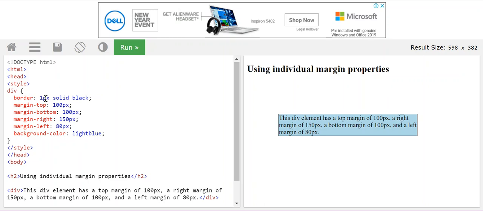Border colon 1px solid black, separated by spaces; you can give it that way too. Or you can say border-width colon 1px semicolon border-style colon solid, and then border-color black. Separately you can give these three properties, or these three values can be given under one single attribute called border. Then margin top, margin right, left, etc., and then background color is given for the div.